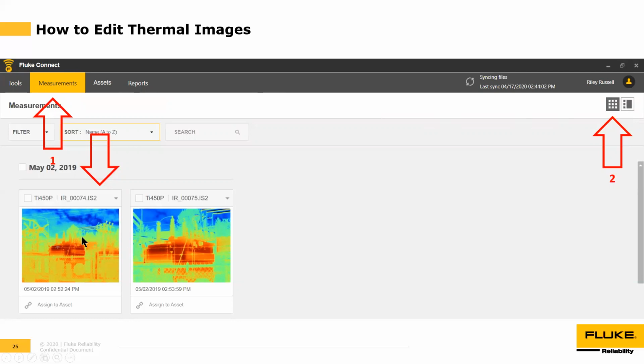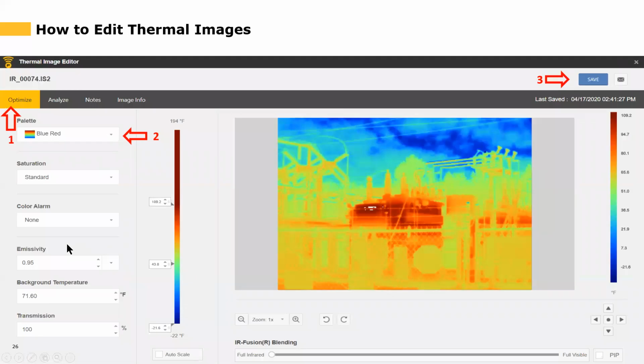Now there are two ways to edit an image. You can either double click on the body of the image, or you can select the edit option from the drop-down list box, which will take you into the image editor. We'll just double click, and that brings us into the thermal image editor. You can see that's where we're in the software, and you can also see this is the file name that we are currently editing.